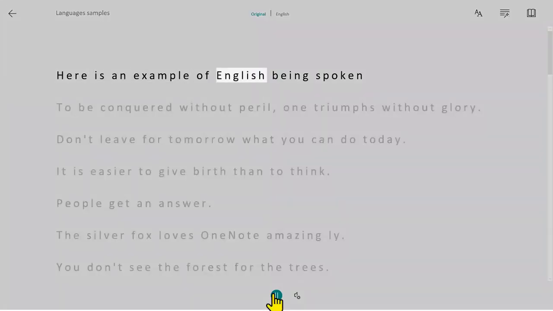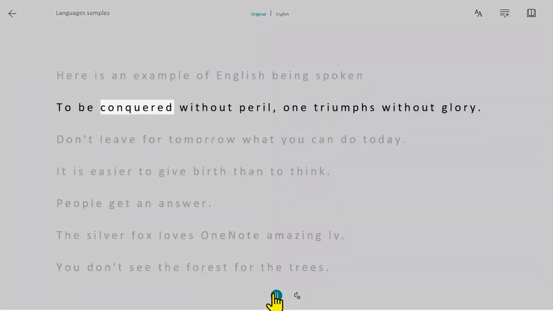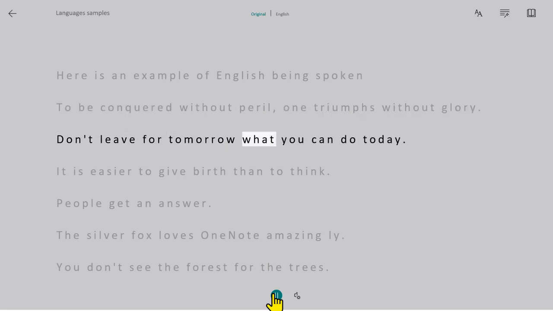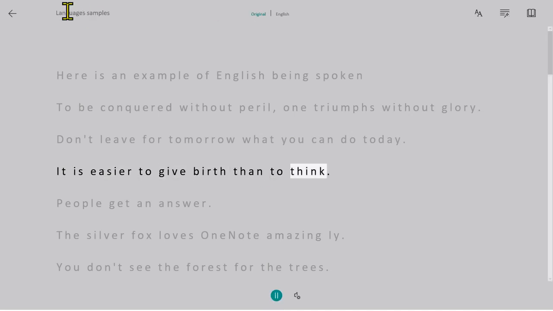Here is an example of English being spoken. To be conquered without peril, one triumphs without glory. Don't leave for tomorrow what you can do today. It is easier to give birth than to think. People get an answer. The silver fox loves OneNote Amazing Life.